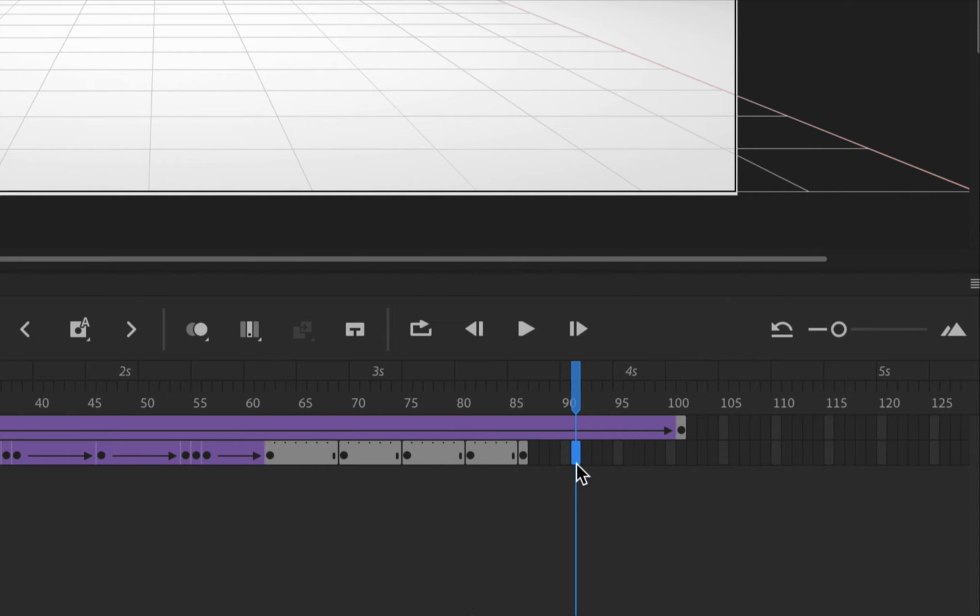Hit F6. The next sequence should be 3 frames over. So let's hit our period 3 times. 1, 2, 3. One more to grow on. That'll give us frame 95, and we'll hit F6 to insert a keyframe at 95.